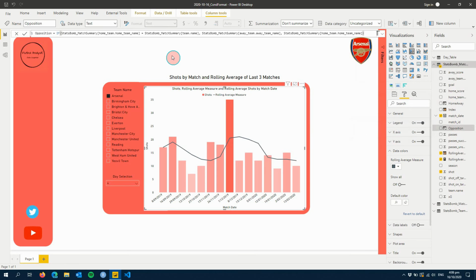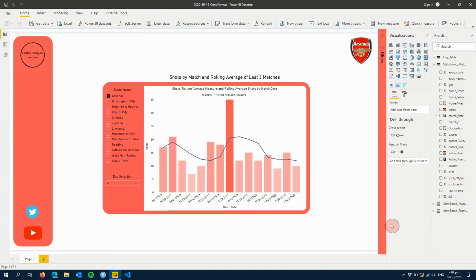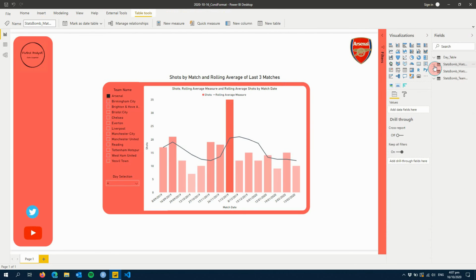All this opposition column does is just finds if the home team name is the same as the team name, give me the away team, otherwise just give me the home team name. So then you can find out which team is the home or away team, or who is your opposition, I should say. From there, we can create a measure within our team table. This is the measure that's going to find our color code, which we can use.